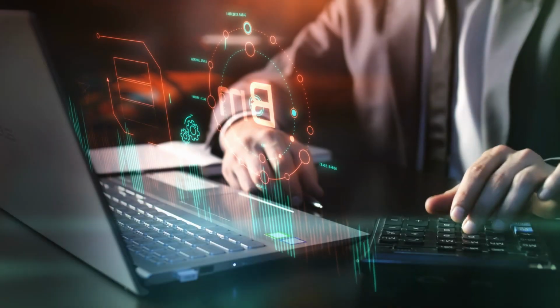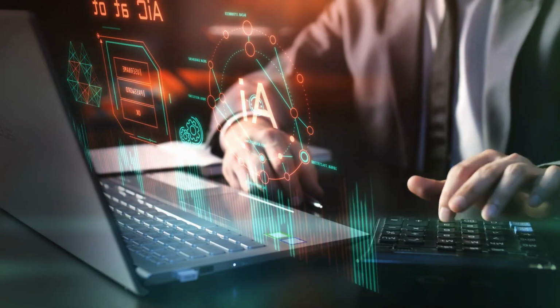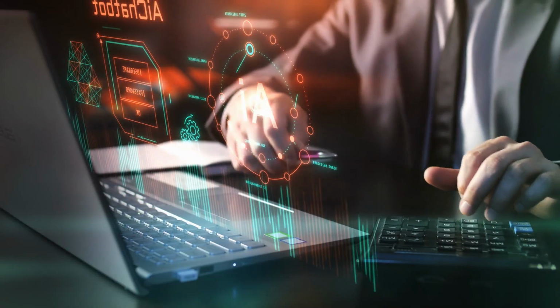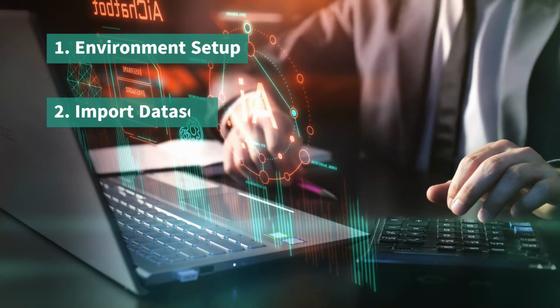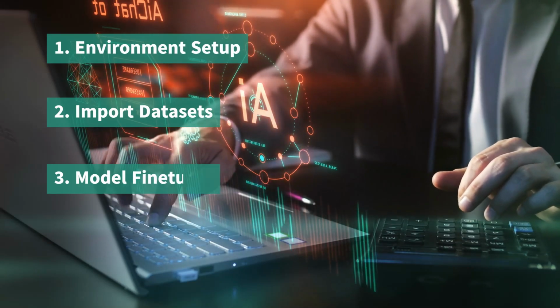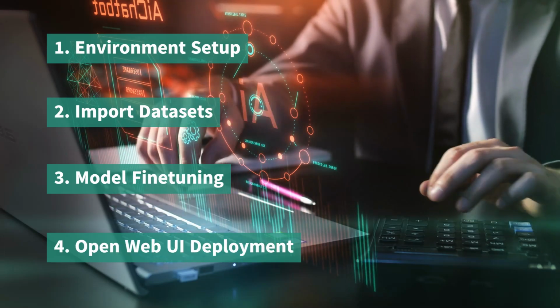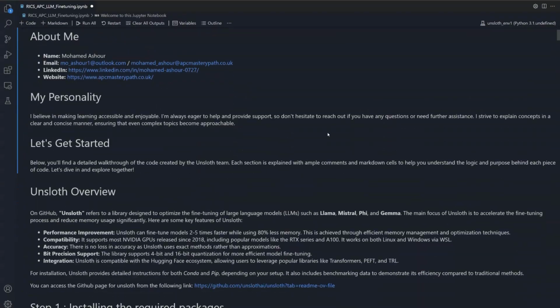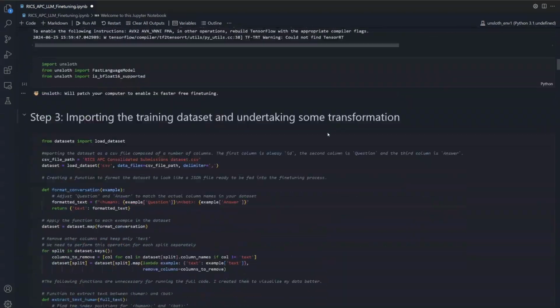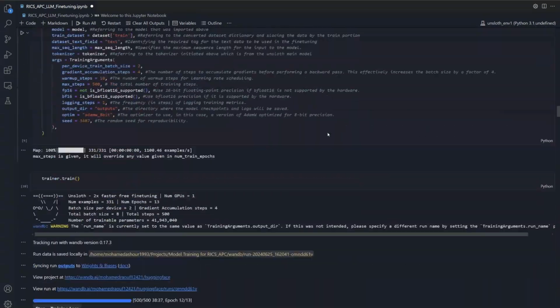In this video, I'm going to be guiding you through each step of the process, from setting up your environment, importing datasets, fine-tuning the model, to deploying it locally using Open WebUI. By the end of this video, you will have your own custom language model ready to go.